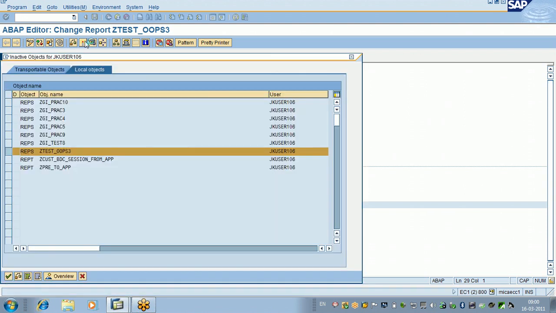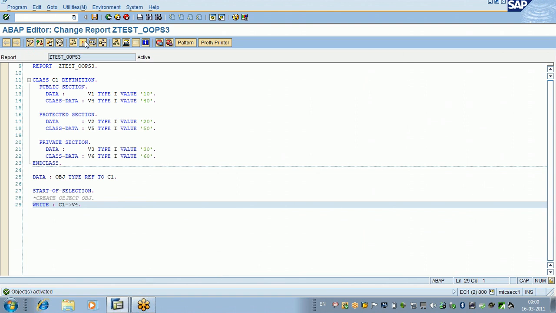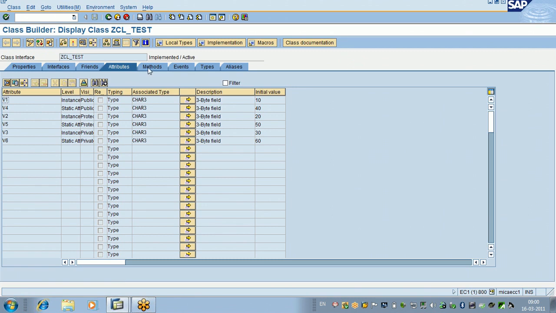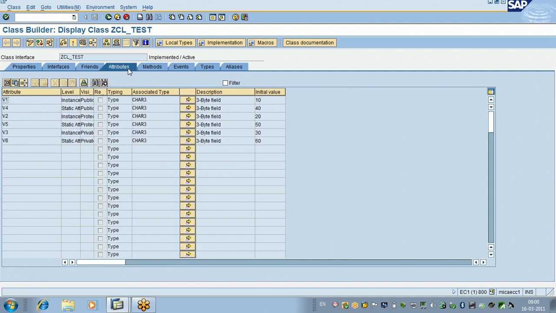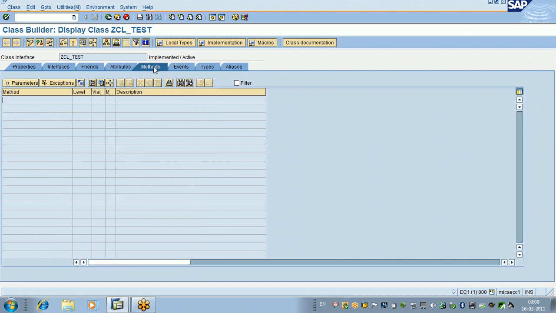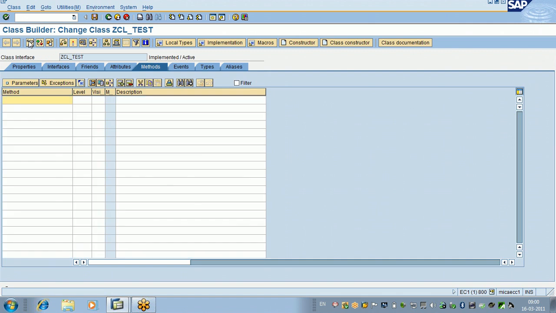So we have done the first step in our OOPS programming. Now let us go to the next step. Now I'm going to create some methods. Now you know everything, the functionality of the attributes: how to create attributes globally, that means in SE24 transaction, and how to create the attributes in SE38 also. Now let us declare some methods.